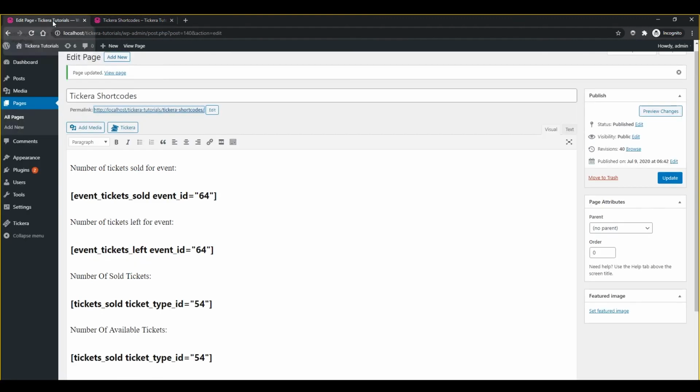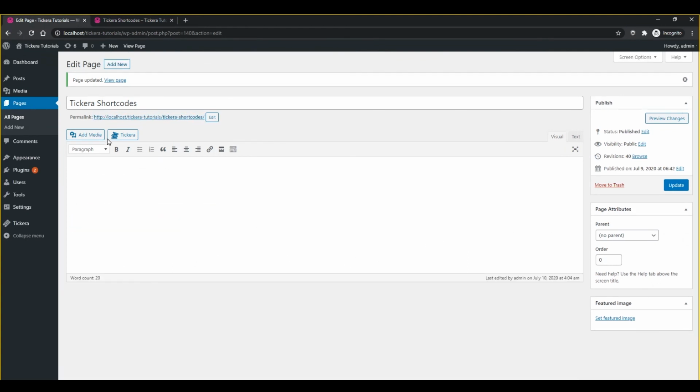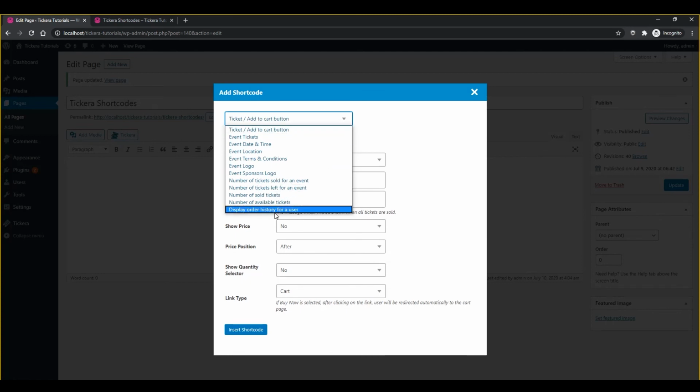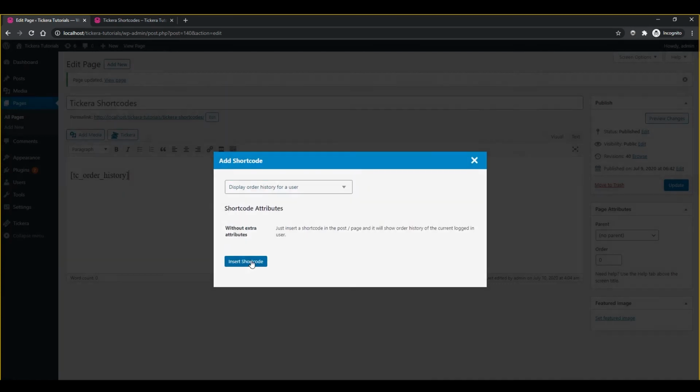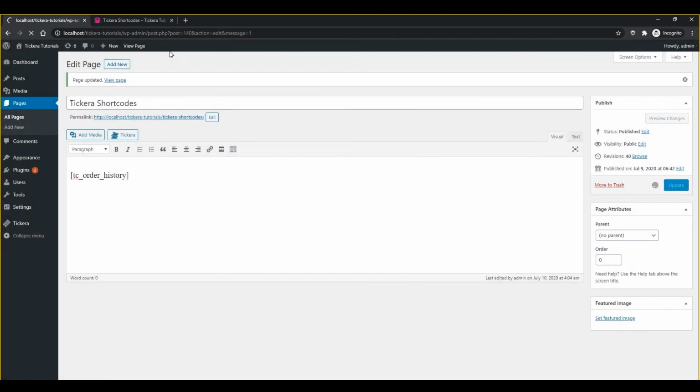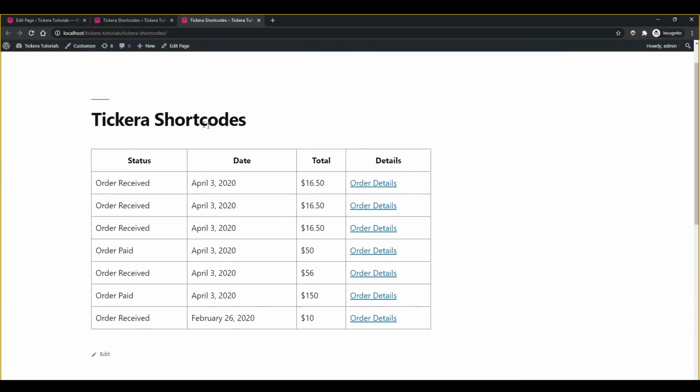Display order history for a user doesn't have any options. It will just display to that user what his orders were in the past. The user needs to be logged in to view them, and the orders that have been purchased while the customer was logged in will show up here. That's what you need to know about the shortcodes.